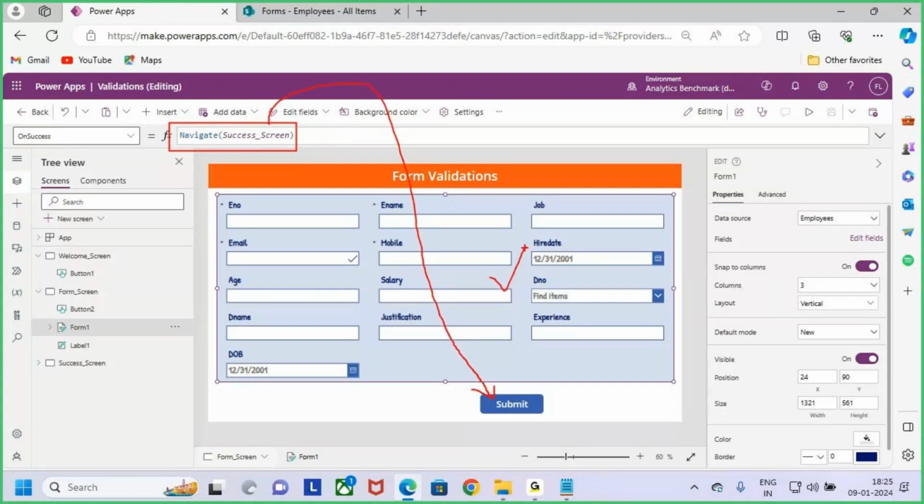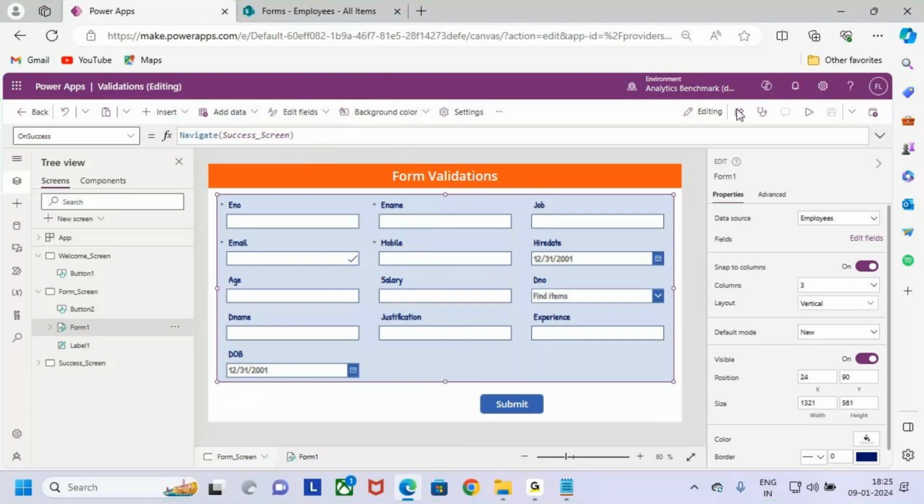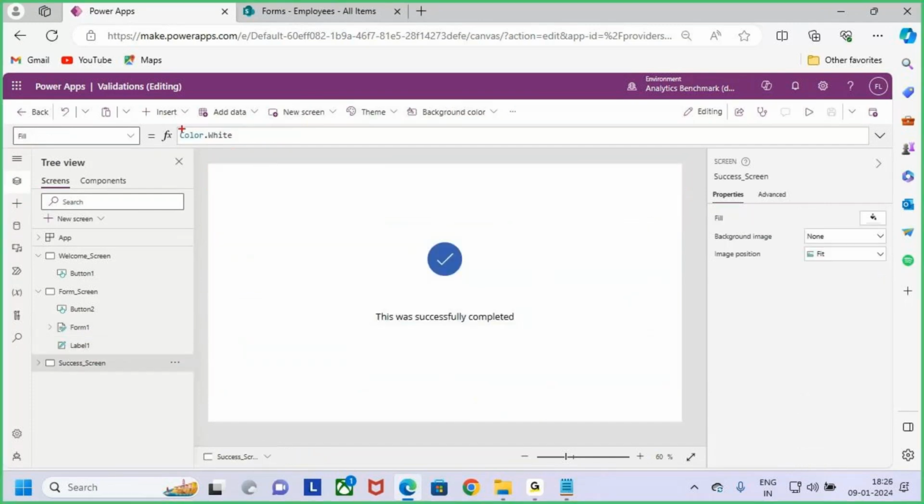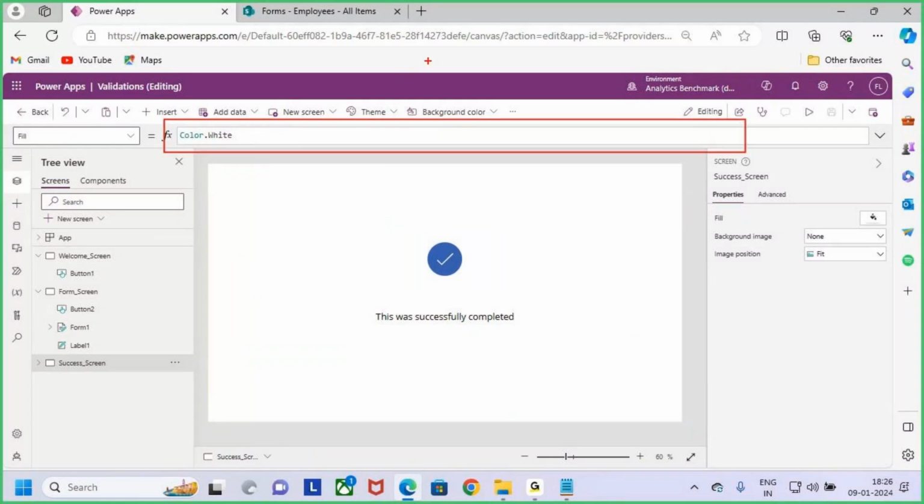It will simply navigate you to the success screen. So instead of using the navigate function on the submit button, where do you use the navigate function? On the success property of the form. And once you submit the form successfully and navigate to the success screen, I want to display one pop-up here. The pop-up I want to display is: the form is submitted successfully.